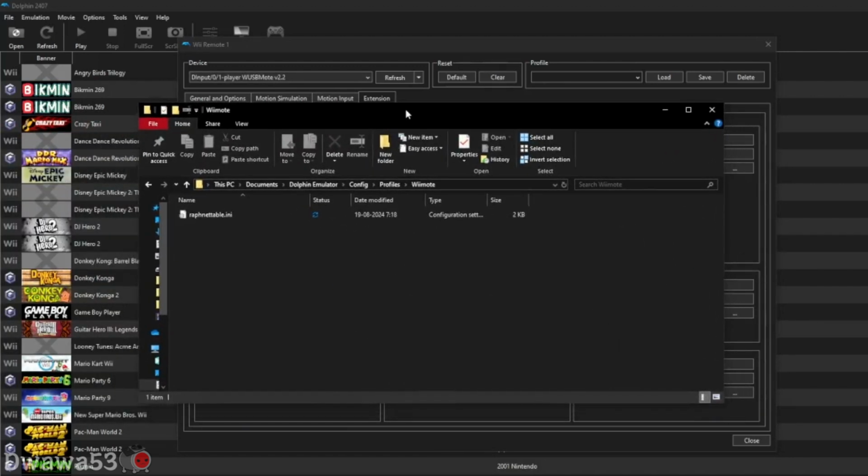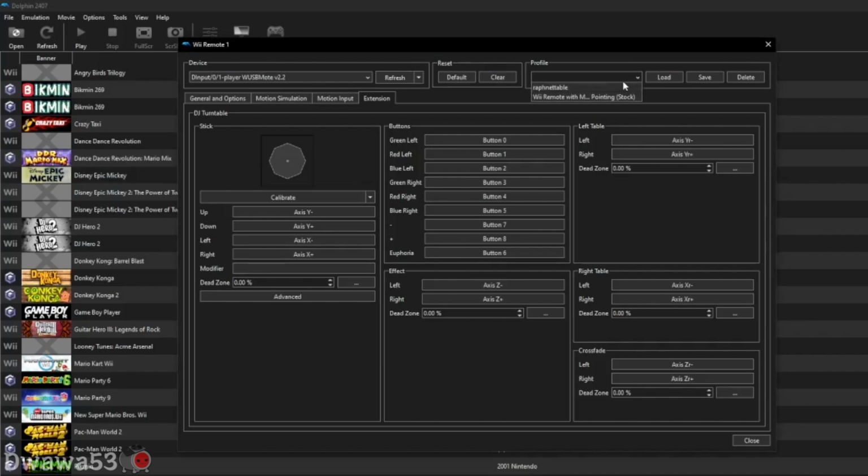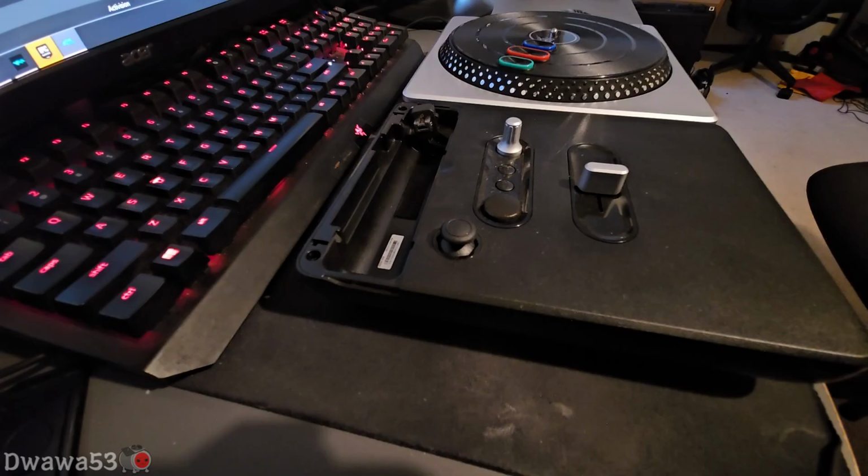Once you've downloaded the profile, you're going to want to move it here. So you just go to this directory, put in the profile, and you're pretty much done. So you can exit out of the File Explorer. You click on this arrow here, choose RAFNET table, and then load. And then this will load all the binds you see here. And that's about it. So you can just close all that out, and you're ready to play.